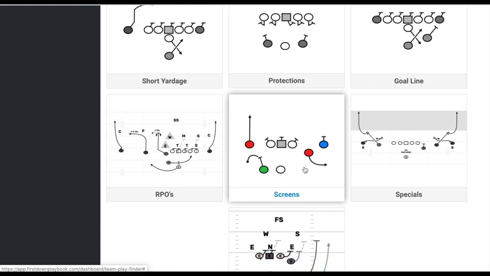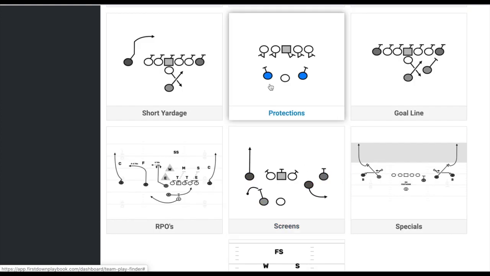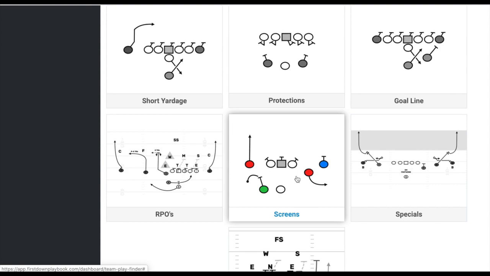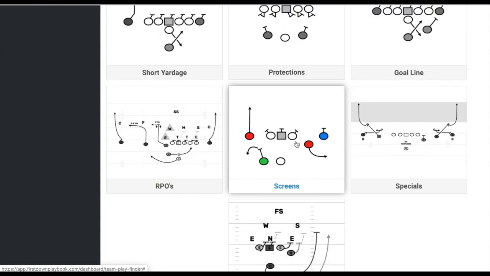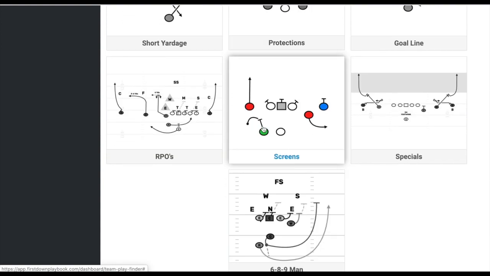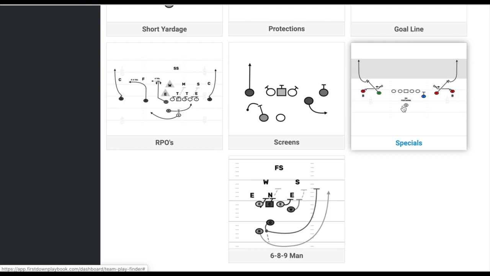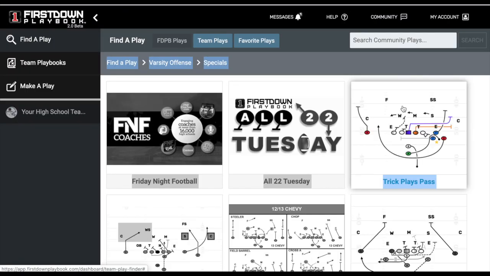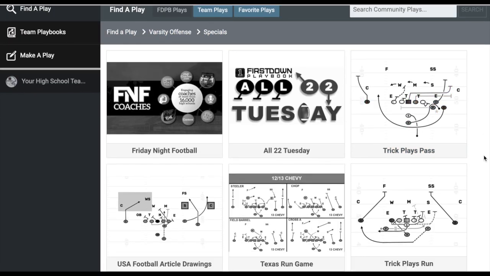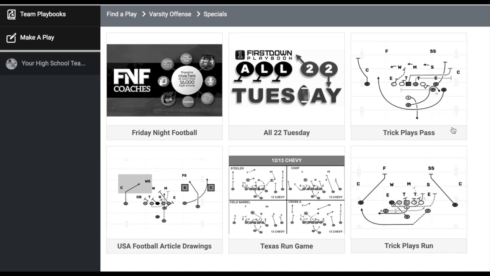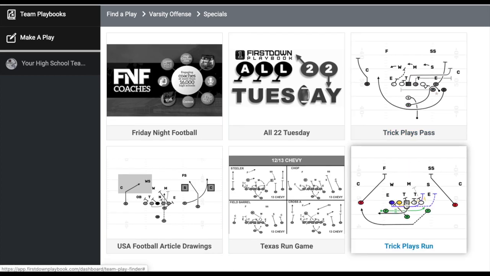We've got screens that are drawn up exactly like the protections I just showed you and the run games, meaning that we've got the offensive line included into the screen area because they're an integral part of it. We've got 6, 8, and 9-man football being produced right now. We also have a specials area that I'm going to take you in and show you really quickly here. That's because we have our trick pass plays and our trick run plays in this area.